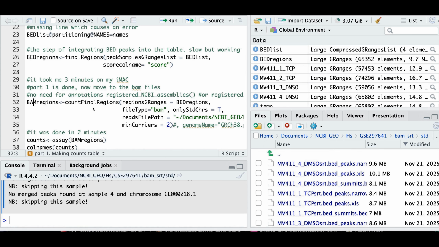Anyway, now we count final regions using BAM files, and you simply tell where they are, and you do not annotate. It will cause only an error, and annotation is not needed at this step.